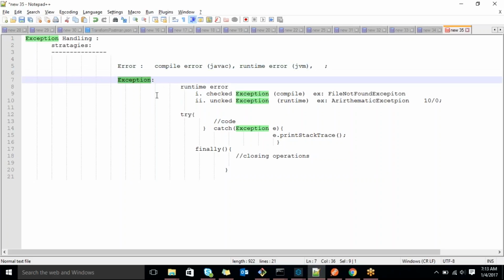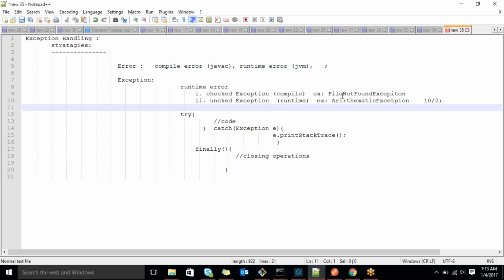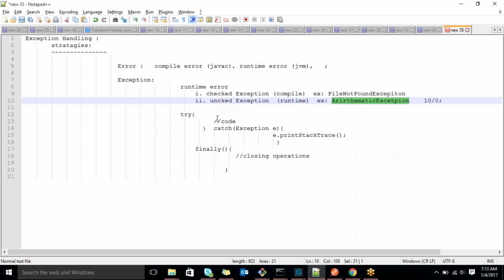Whereas an exception is not like that. Suppose we are getting some arithmetic exception, but there is no showstopper. You can continue, we can compile the program successfully. In that case, no need to resolve it. Actually, we can handle it.